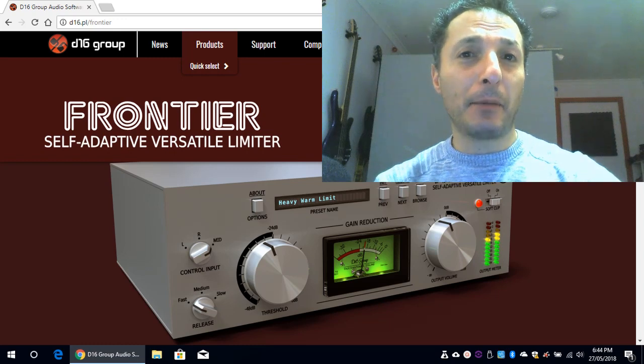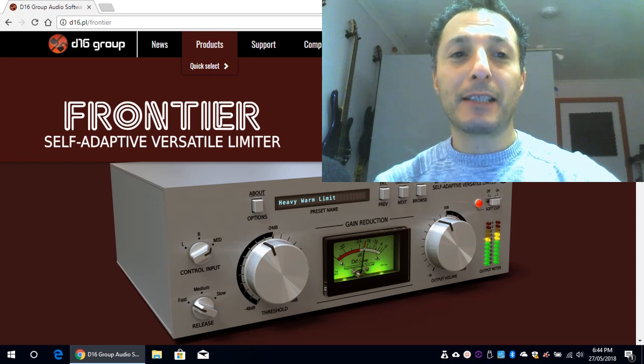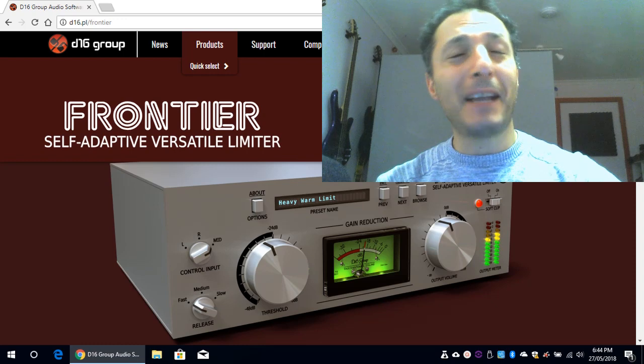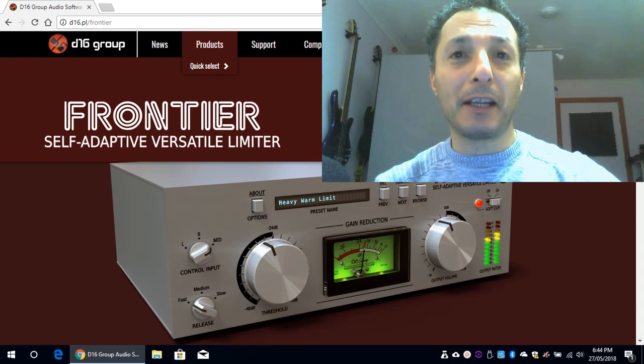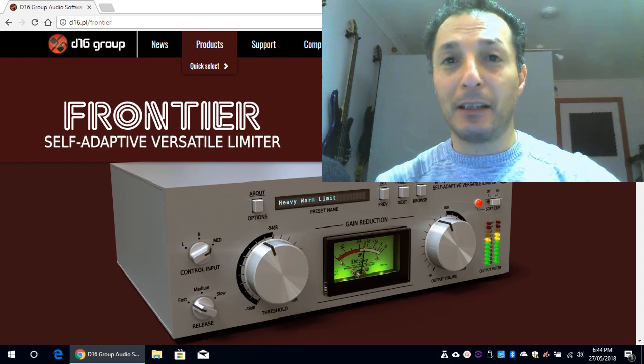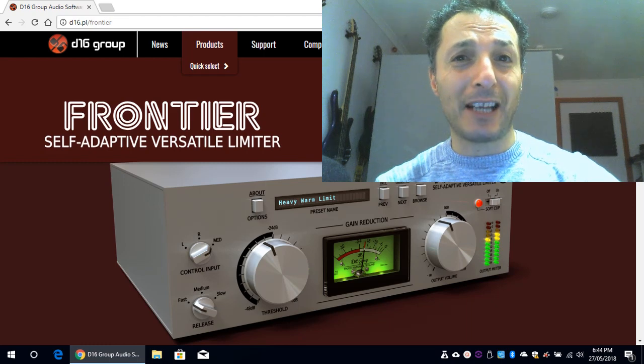And today I'm going to share one of my secrets, which is a plugin that I use quite often on my mixes. And that is the D16 Group Frontier Self-Adaptive Versatile Limiter, which is basically a leveling compressor and limiter. And did I mention that it's free, that you can download?